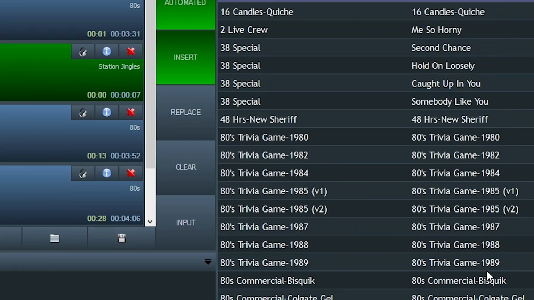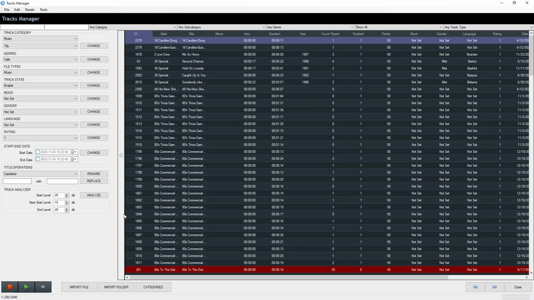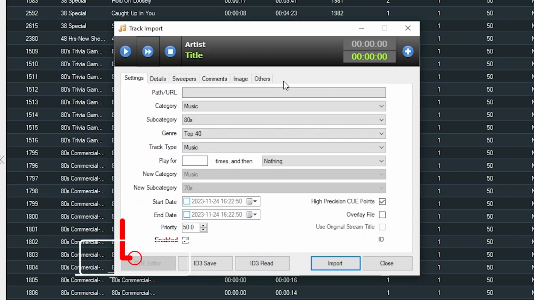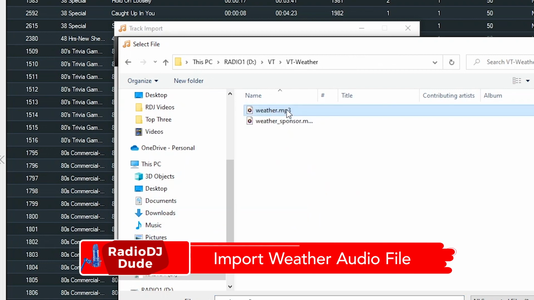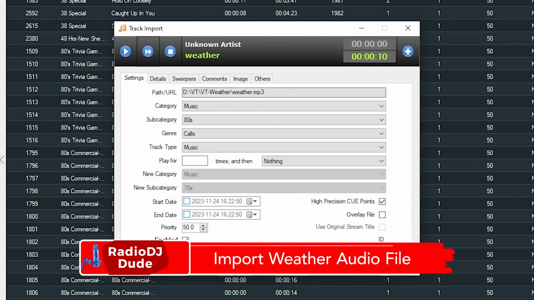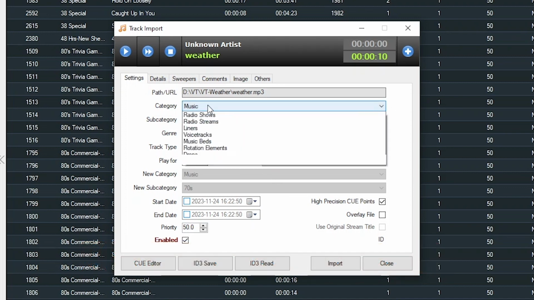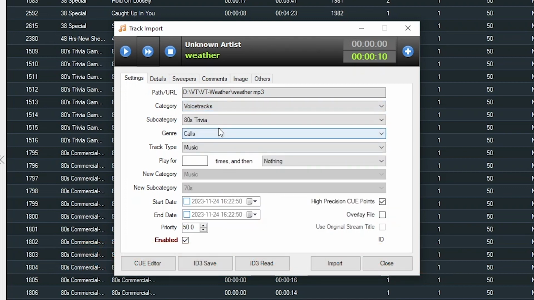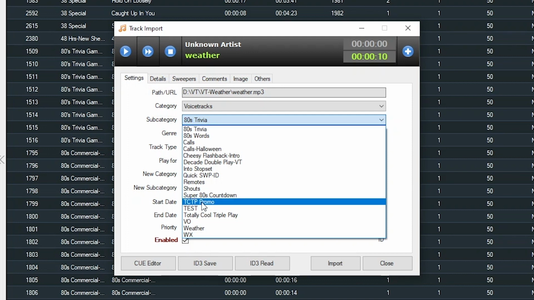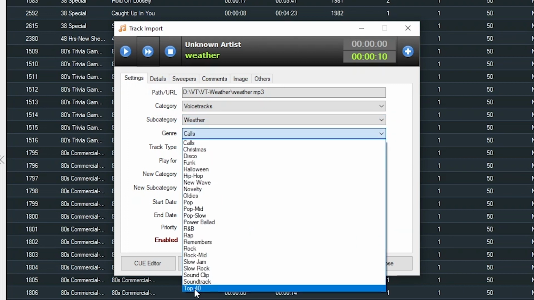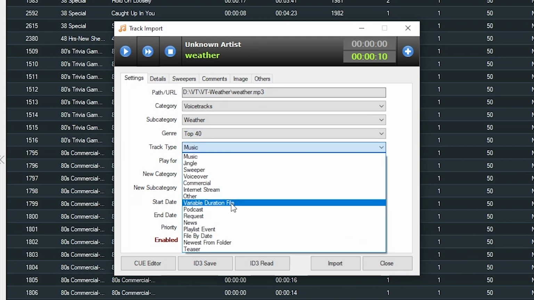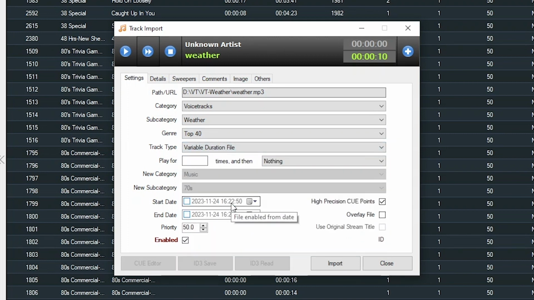Okay, good to go. In the Track Manager, we're going to import a file. Take 32 guesses what file that will be. It's our weather report in the VT weather folder. So we're bringing it in. Pay attention here. Category, voice tracks, subcategory, weather, genre doesn't matter. Track type, I'm setting this as a variable duration file because every weather report will be a different length.